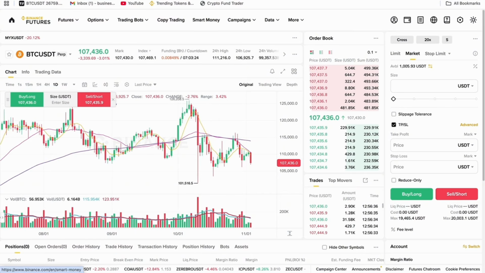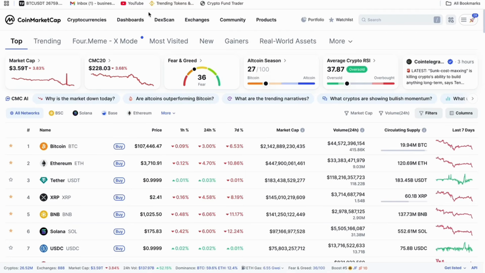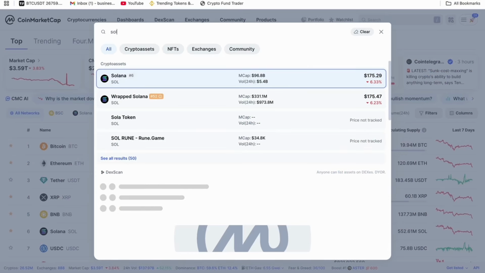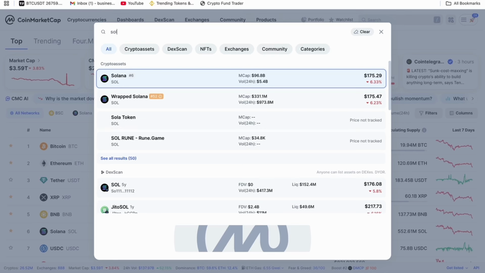Okay, so to do this, first thing is you go to CoinMarketCap, search for Solana. That's the coin you are going to trade. I always say that before you do something, try to understand what the thing is about. You don't just get up and start trading any token without knowing what it is.